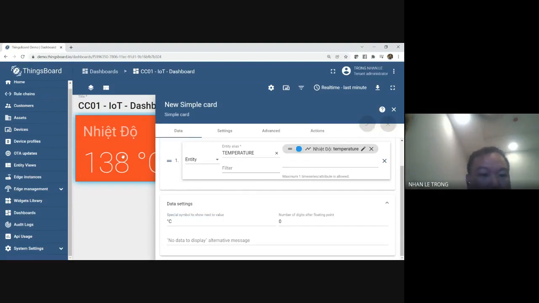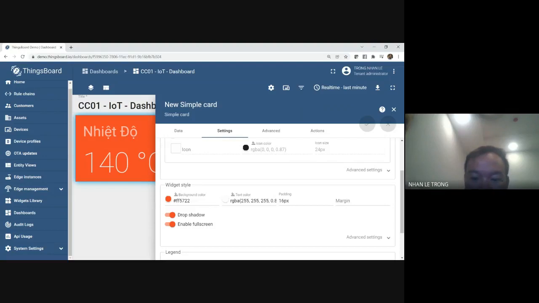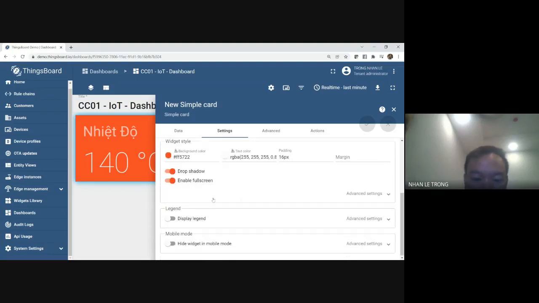And I think this is the most parameter you need to change with a simple card. Normally we change it here. If you want to change the color, it is here. In the setting, you have a lot of color. You can try to change it and click on the apply button to see the effect. If you don't like it, you can run back it again.